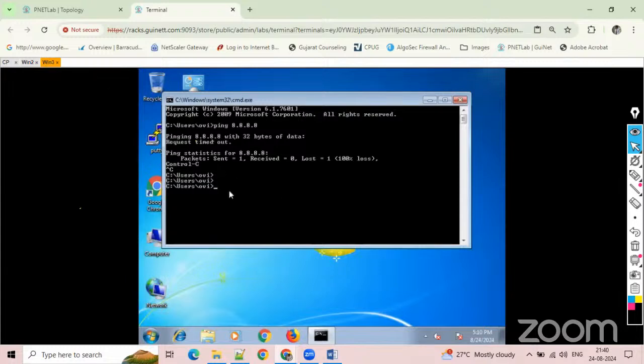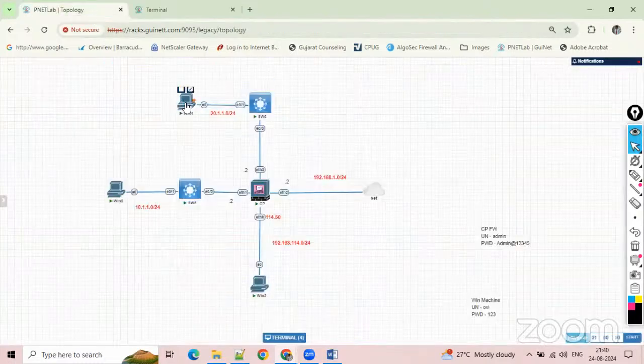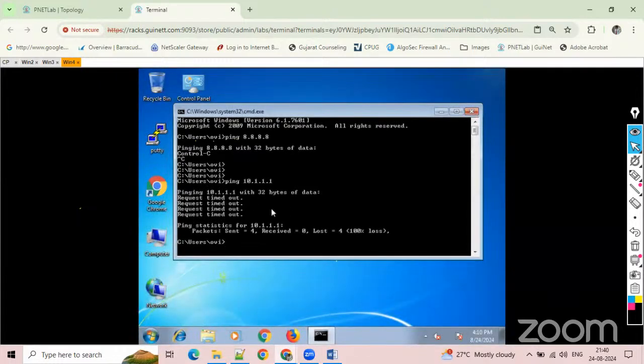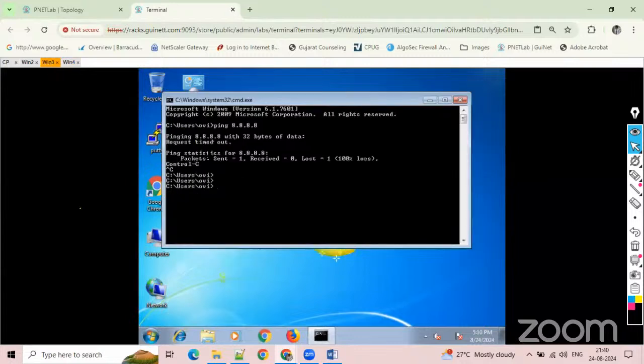Okay, so we are trying to open more than 2 windows, then it's not opening. Okay, let me open this one. Might be someone is running the lab in the background. I have to check with Vishal why it's not working.